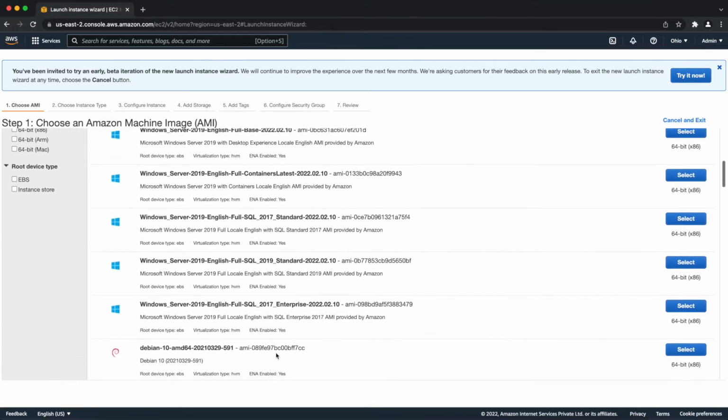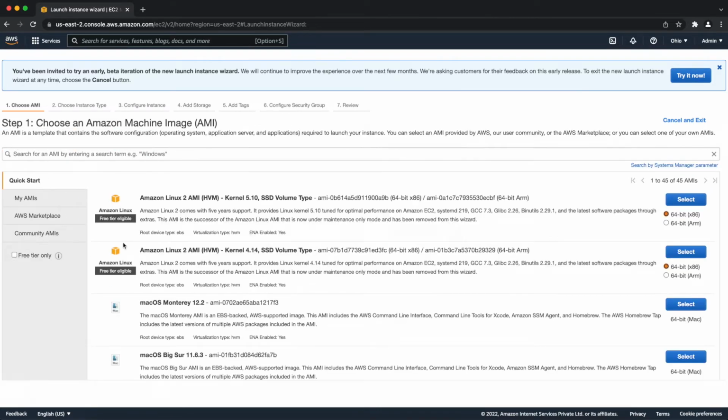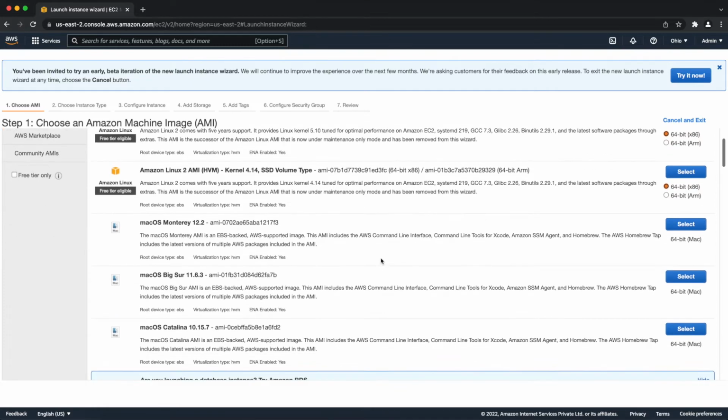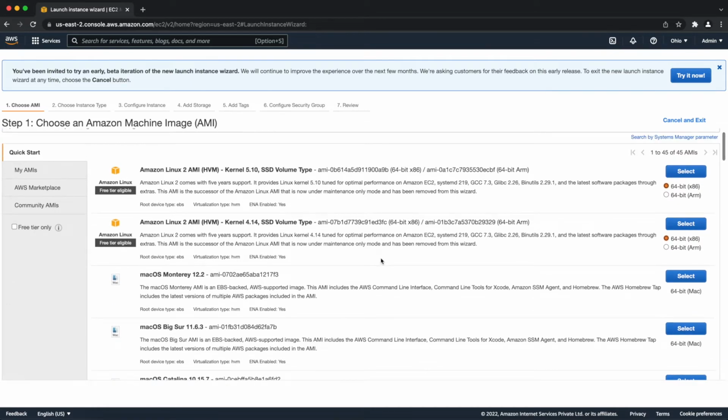Okay, I'll go to community AMIs. These are the community AMIs. You can check that out. Now I'll go to Quick Start. So here you can see I have all those options. Just for this session, I'm going to choose the free tier only.